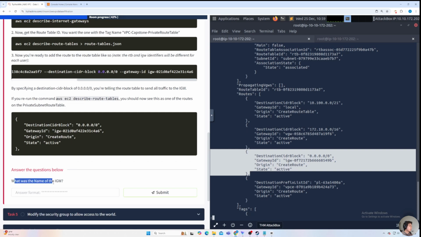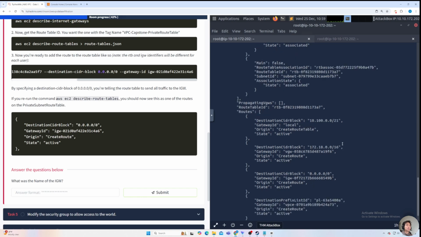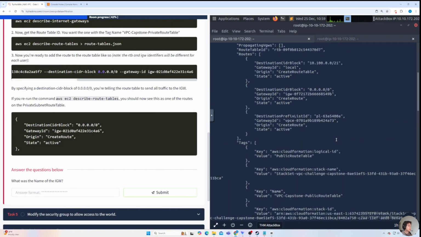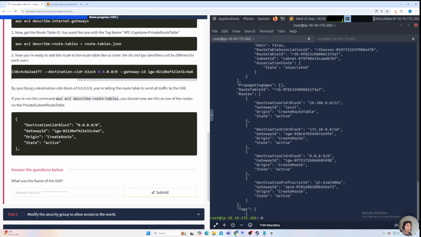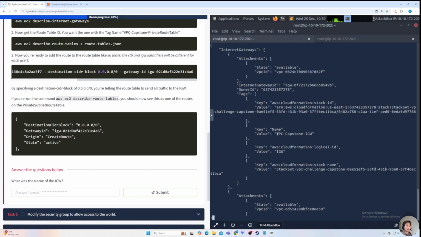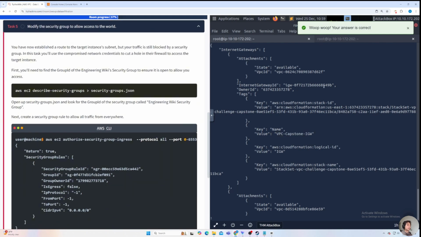What was the name of the internet gateway? VPC capstone internet gateway. Copy paste. Okay. Clear. Continue.